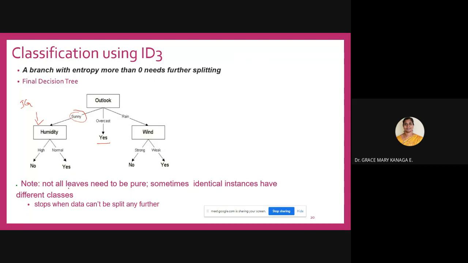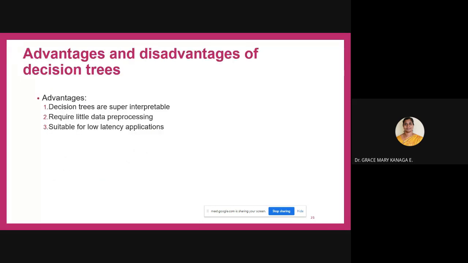The third step is the final decision. The branch with entropy more than 0 needs further splitting. Not all leaves need to be pure. Sometimes identical instances have different classes. Stop when data cannot be split any further. This is how you have to create the decision tree.